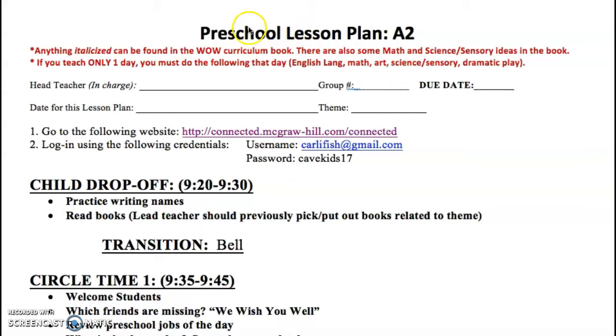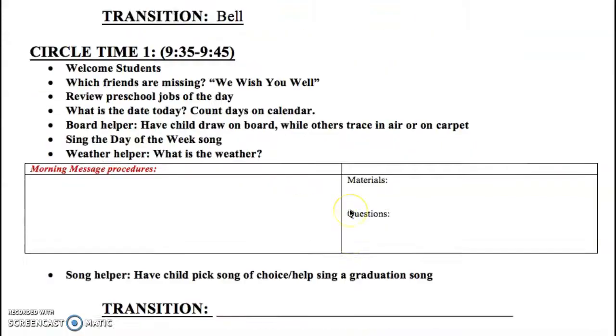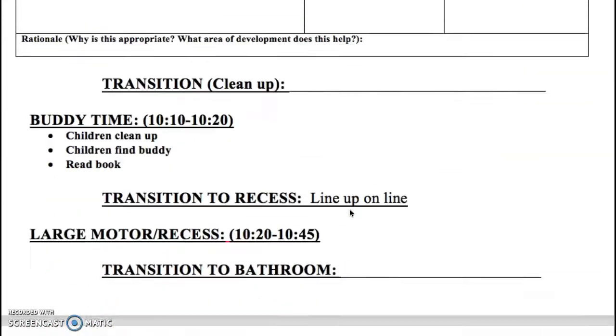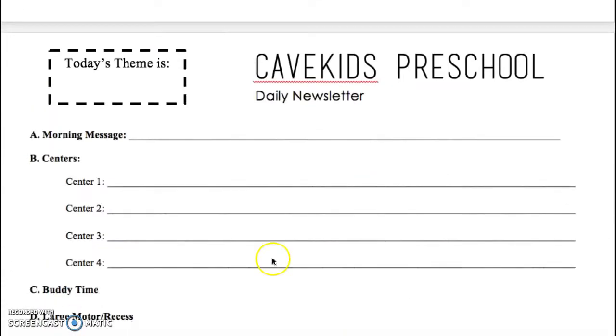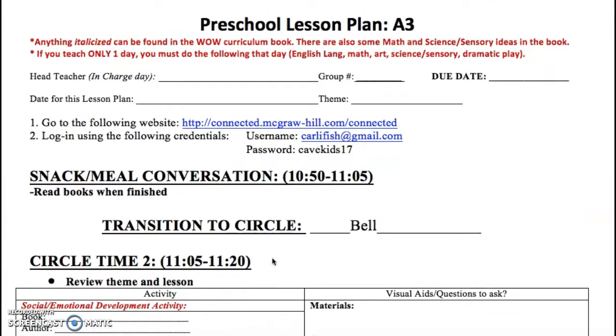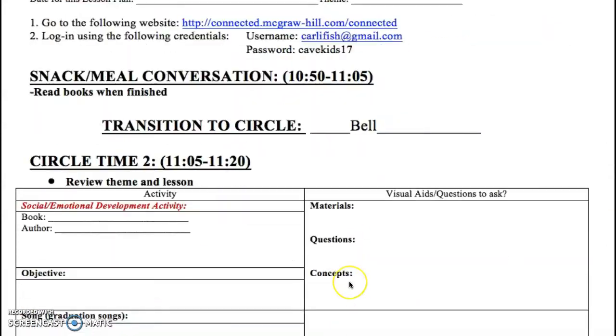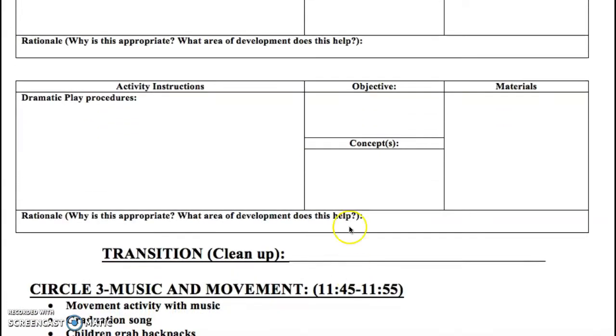Alright, so here I have a document. It's got A2's lesson plan. This is the paper copies I'm going to give you. It's going to have all of this, including the newsletter. It also has A3. So A3, this is what yours looks like.